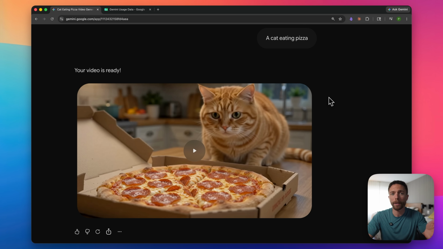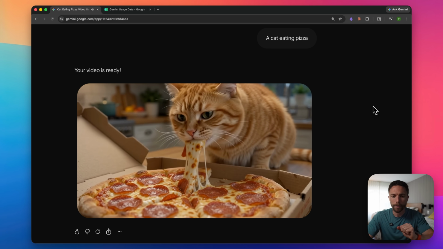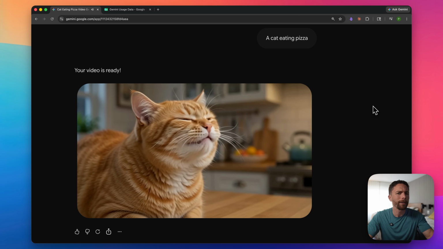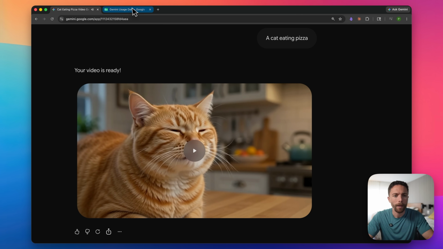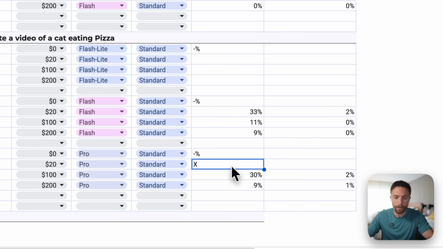Everything feels pretty clear. But now we get to generating videos. And this is where things begin to get a little murkier. I actually ran this test several times because I kept getting strange results that didn't make any sense to me. Here, for instance, you can see that on my $20 Pro plan, I created one video using Flash, and it burned through 33% of my usage. I then created another video, and it never finished generating, but burned through the rest of the usage.